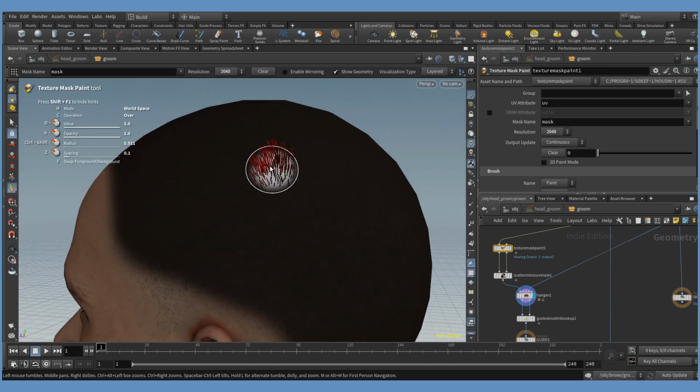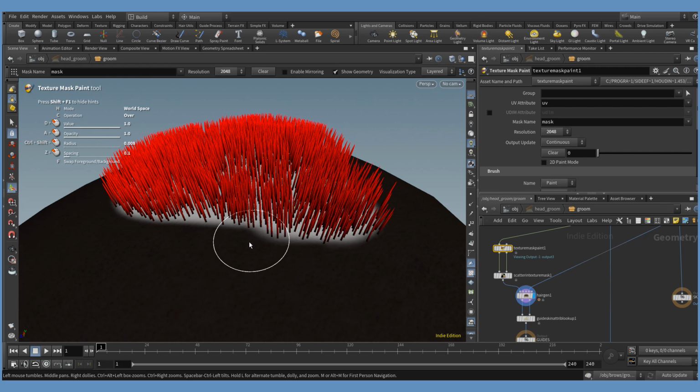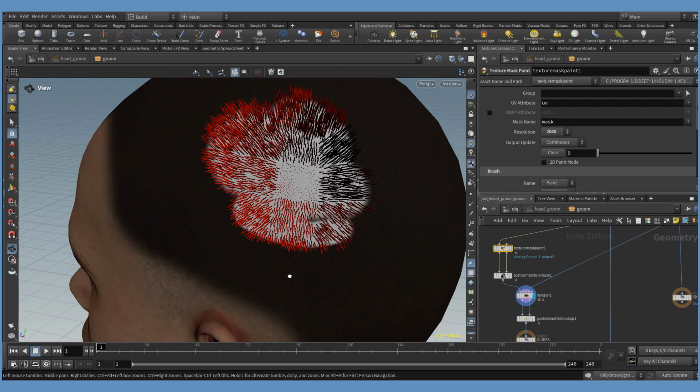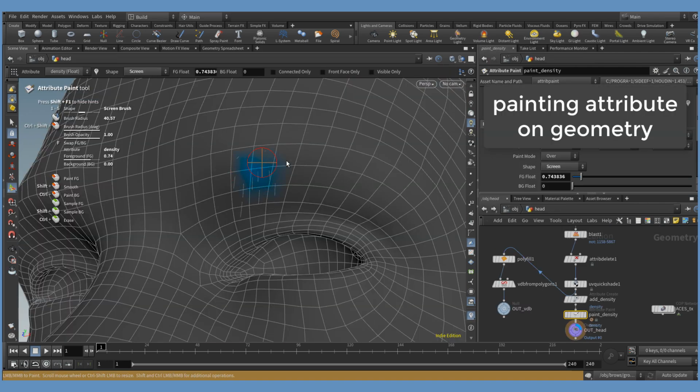In this video, we will learn how to use the new texture mask paint node to paint a mask to control where hair is generated on a mesh. Prior to Houdini 20, it was only possible to create a hair mask by painting a density attribute on the geometry or by loading a texture painted in another software.